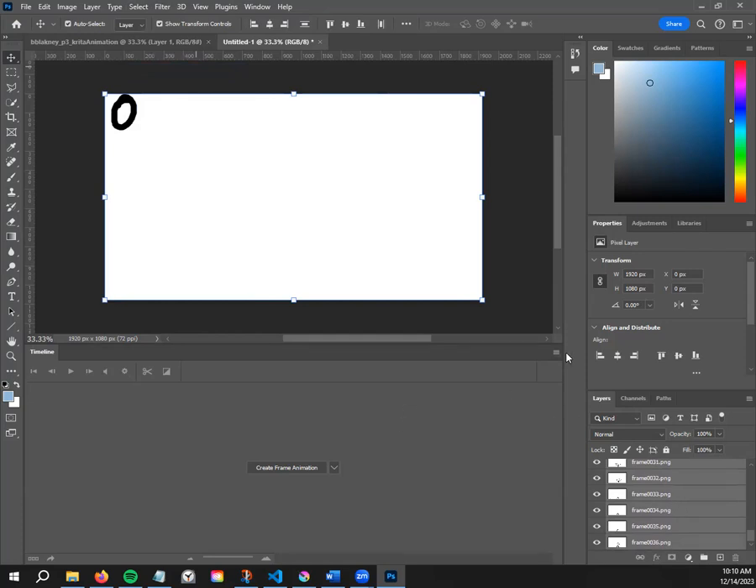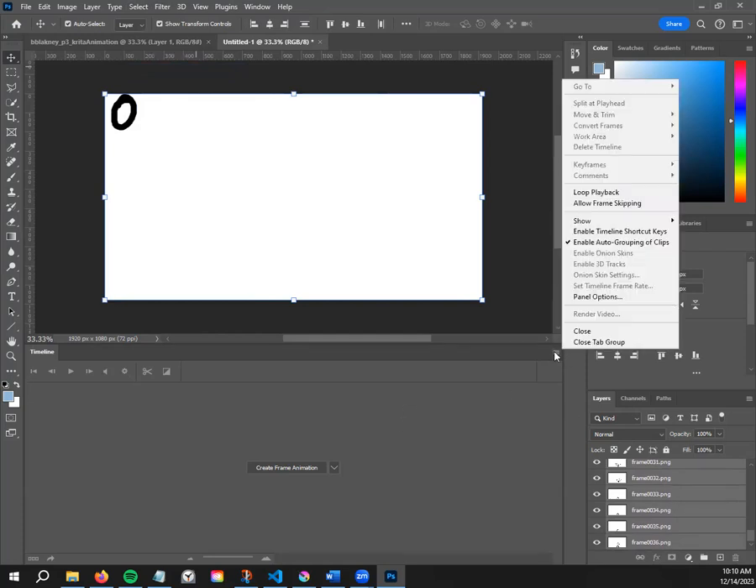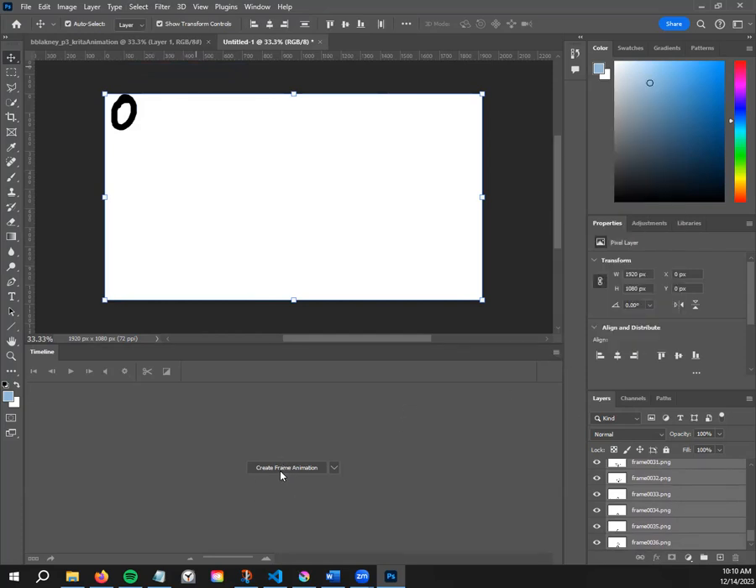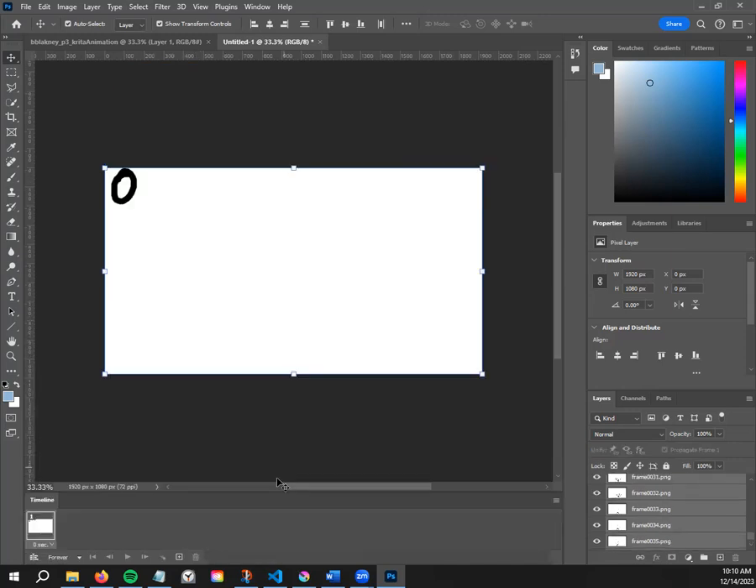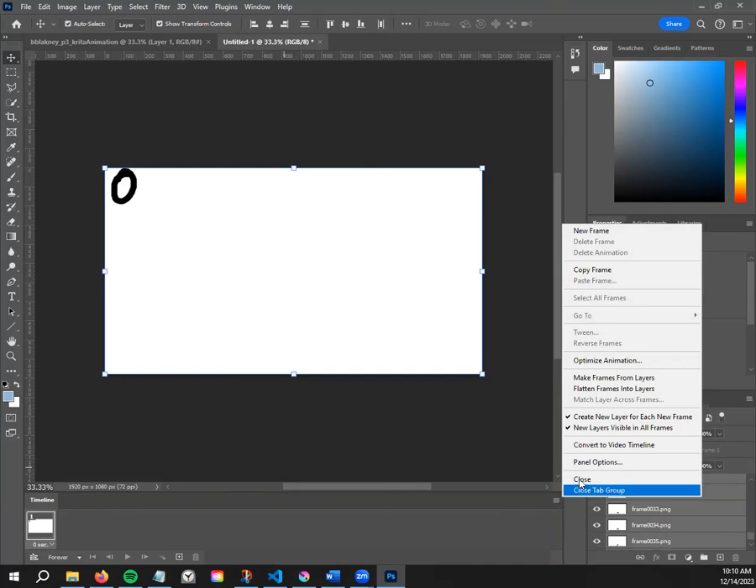Now I'm going to click create frame animation. What's going to happen is it's going to take a single frame like this and make my timeline tiny. It's not what I'm looking for, because I want all my frames animated. To fix that, there's a little menu icon right here, the 3 lines. We're going to click on that. You want to make sure that the box that says create new layer for each frame is checked.